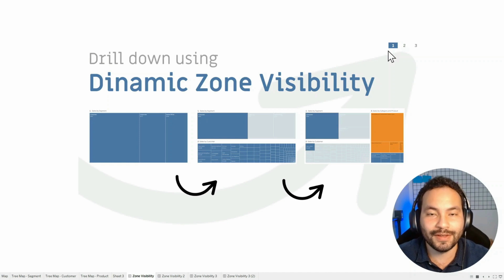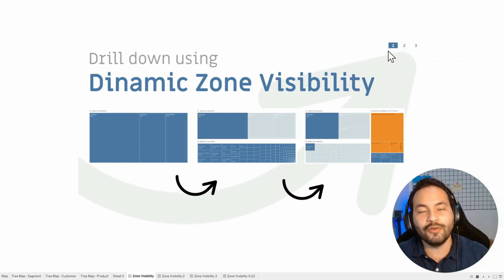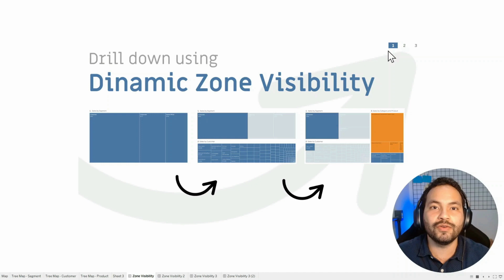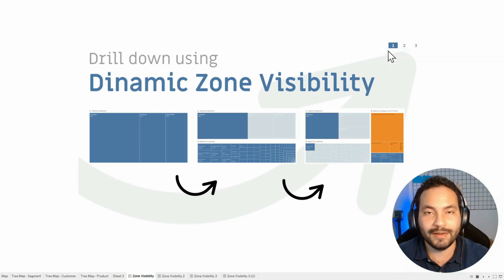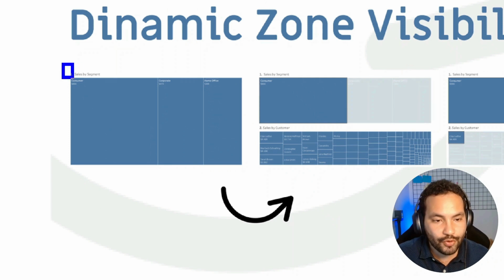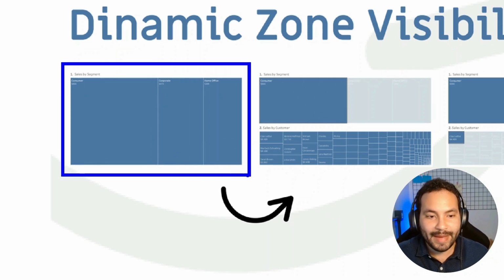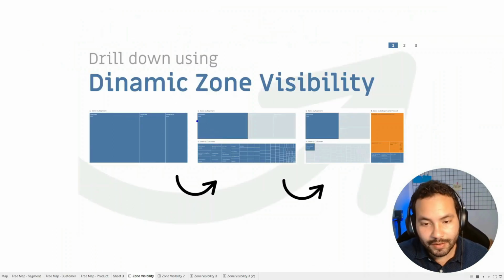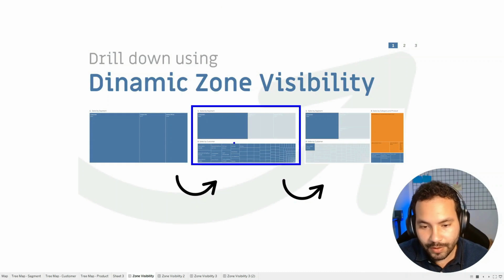Today we're going to see how to create a drill down using Dynamic Zone Visibility. Let's get started. Let's say you have in your dashboard a single chart, just one tree map, sales by segment. The moment you click here in consumer, look at this. A new chart just appeared in your dashboard. One chart showing sales by customer.